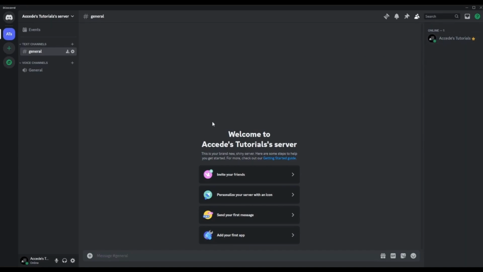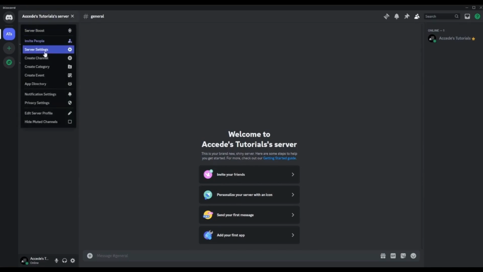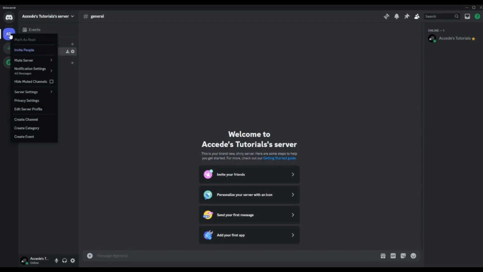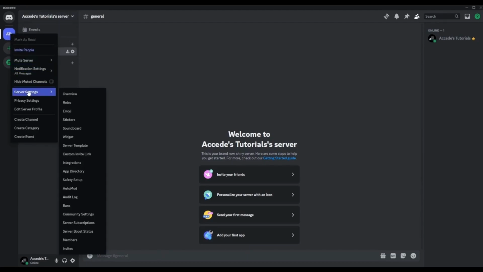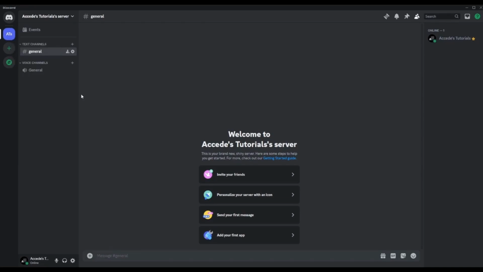For the first part of this tutorial, we will be going over the main server settings. To do that, we will go up to the top left here, click on the name and click on server settings, or you could right click on the actual server picture itself, hover over server settings and then click overview.